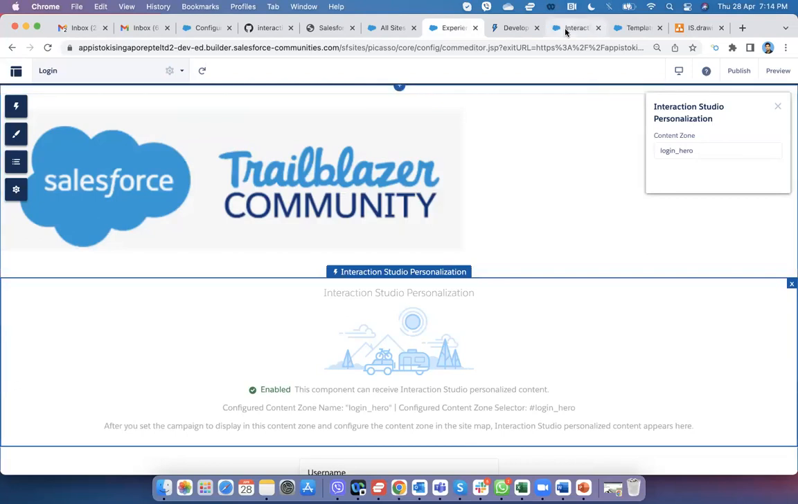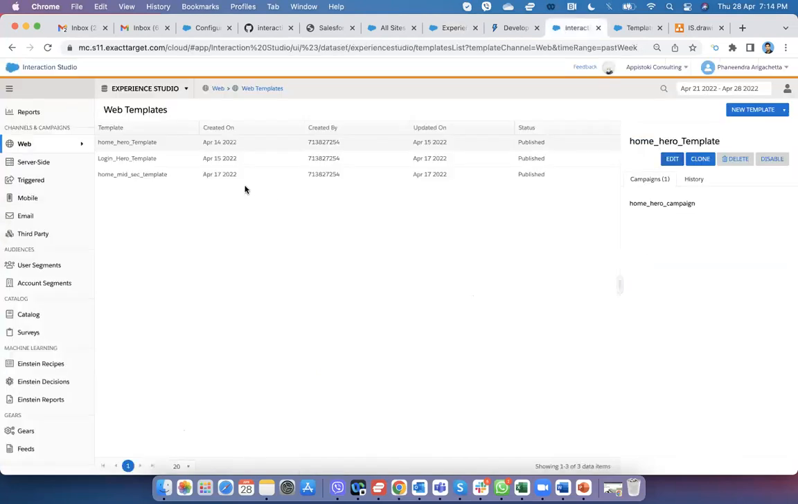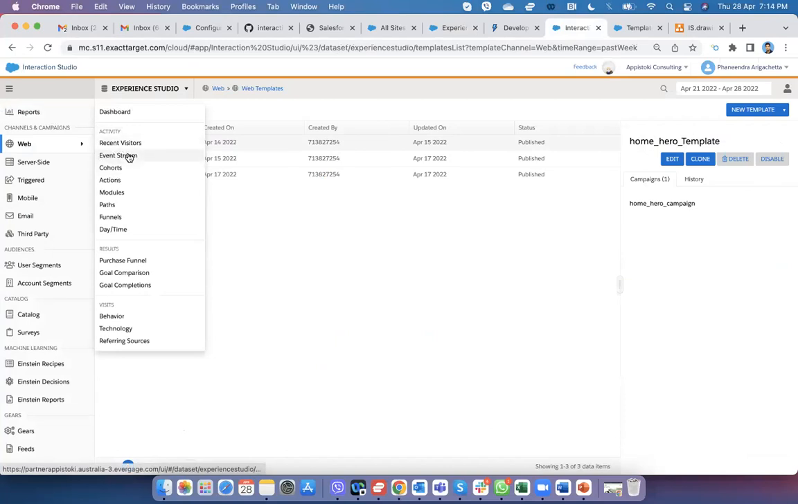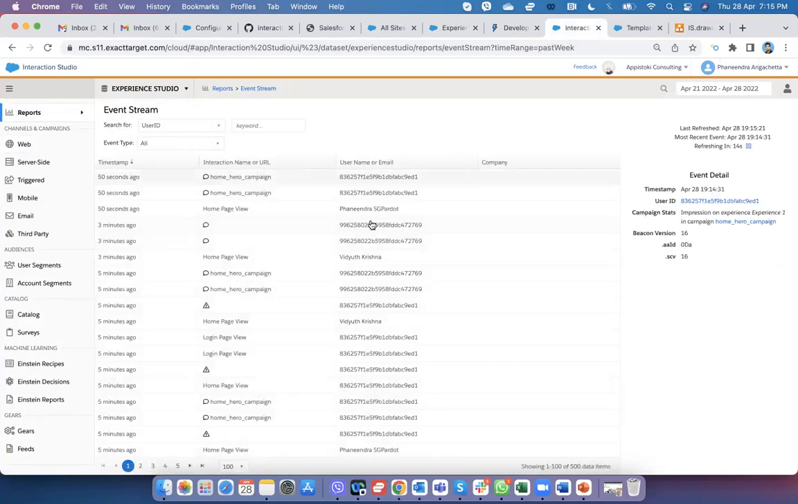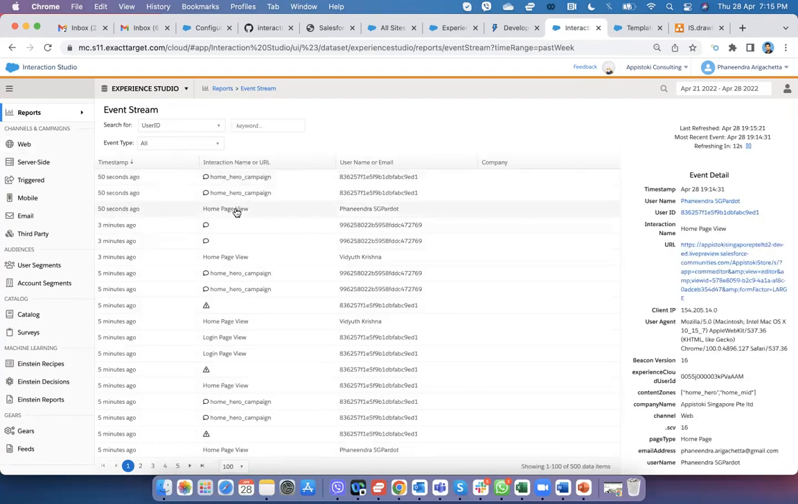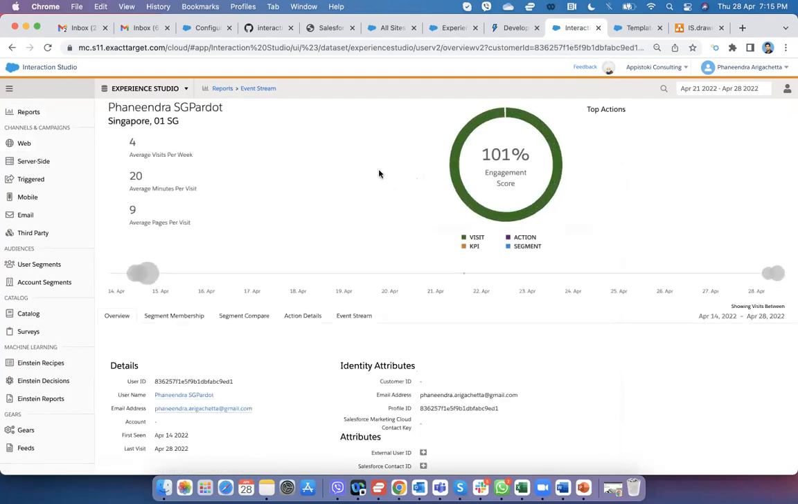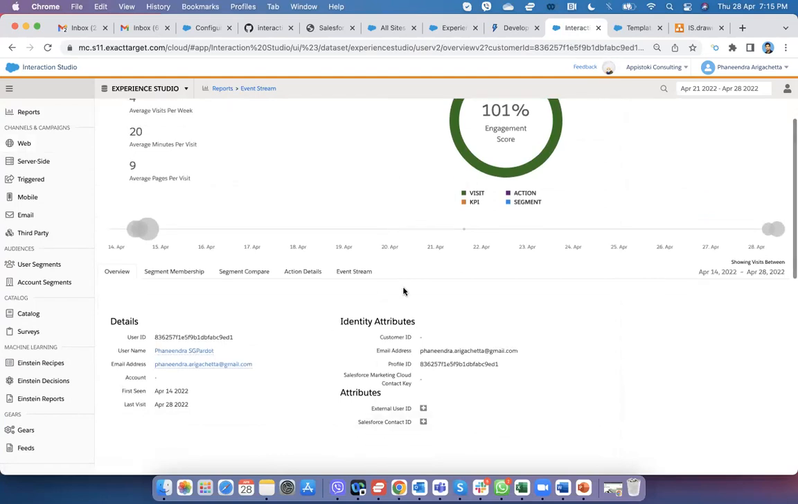And as I said, all the interactions come here as reports, and all the event streams you can see here. The different people are here. Fanindra has been logged in as an admin, and you see Fanindra SG part. This is my user, and you can see all my attributes, my email address.